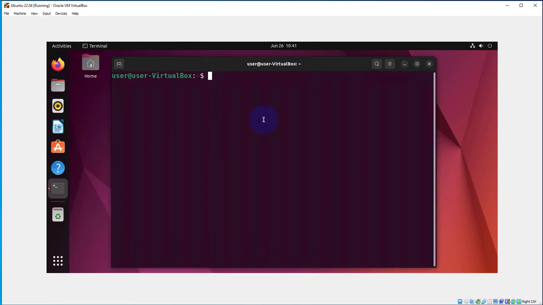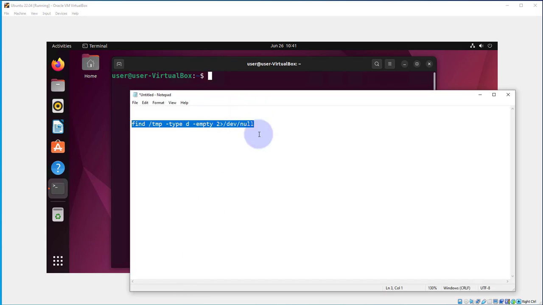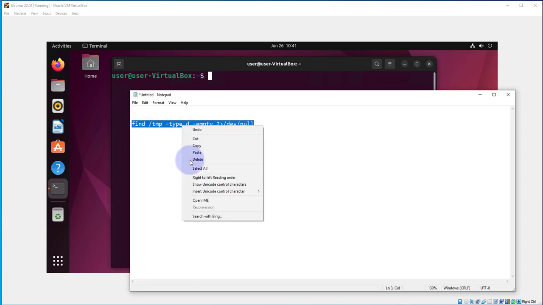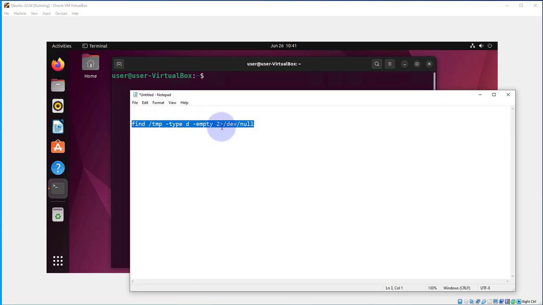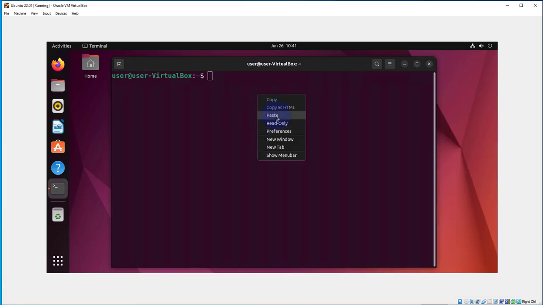Let's say I'm trying to do a copy. I have a Windows host machine and I have a notepad. I have some text here I'd like to copy and paste. So let's say I do copy and I'm trying to paste this into my virtual machine. As you can see, it's not working.